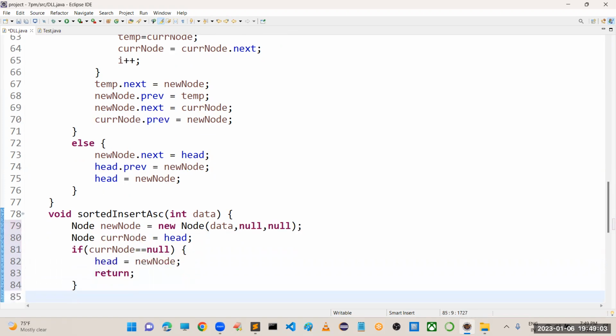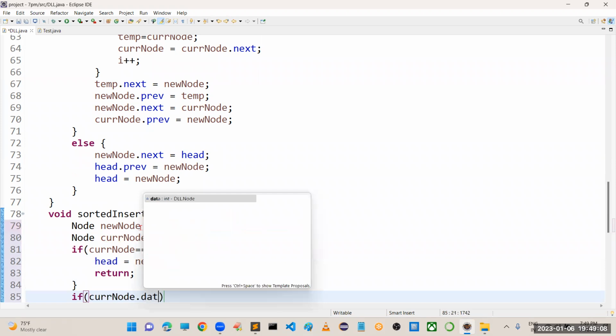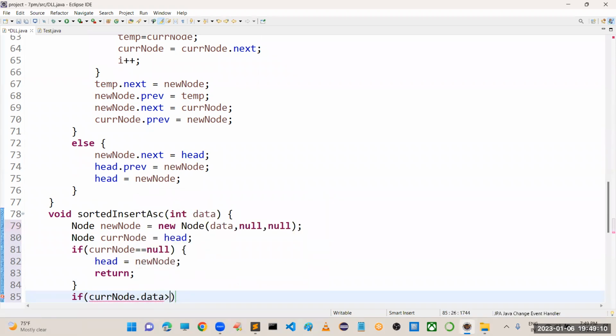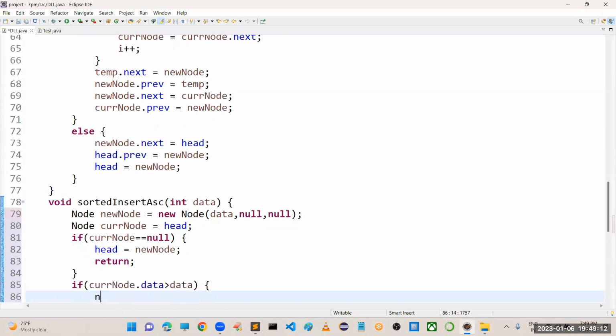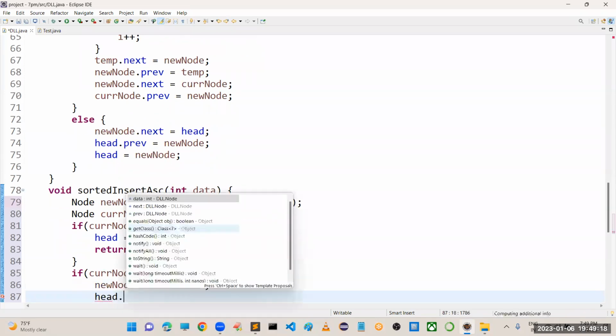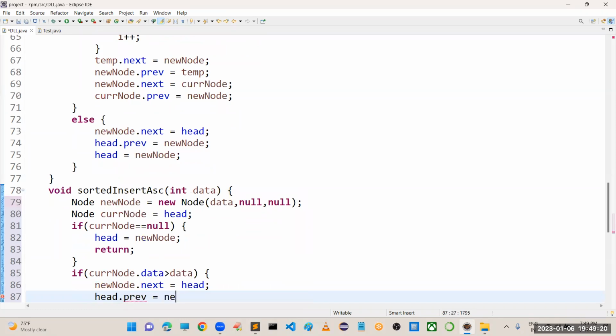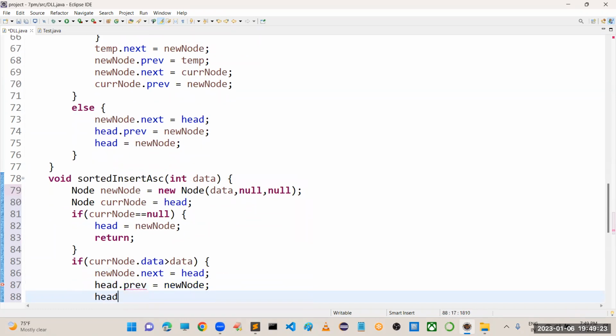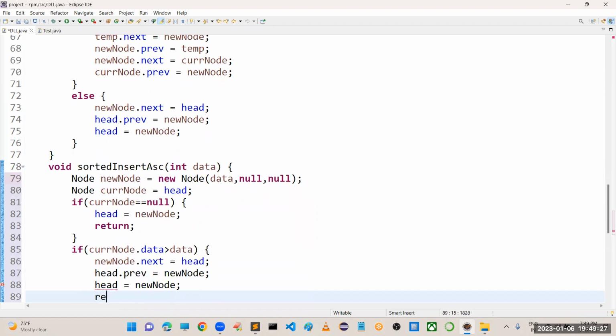Otherwise, we have to check some condition. What is that condition? If current node dot data, that means if the first data is greater than the data, what do we have to do? New node dot next will become head. Head dot previous will become new node. Anyway, I will explain this code, don't worry. So your head will become new node and then you have to return.